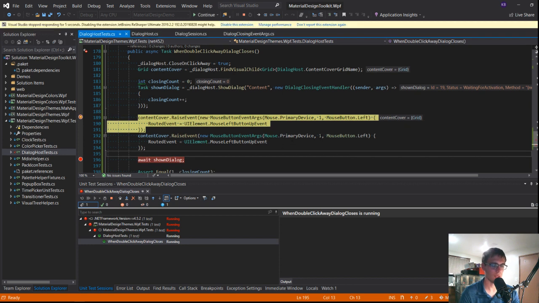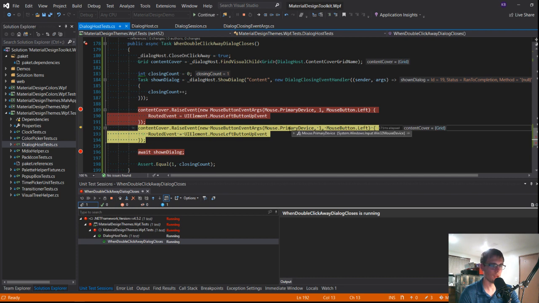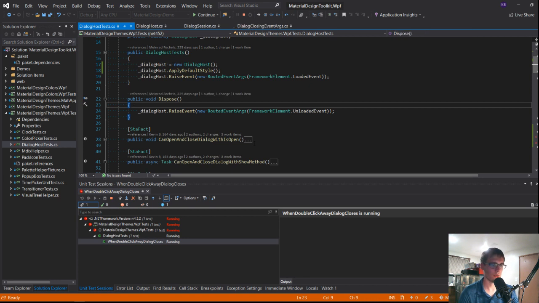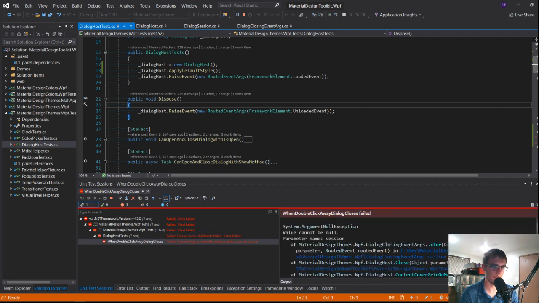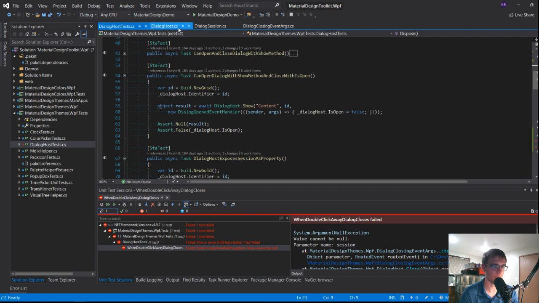Okay, so once again, we hit there. I understand. Step over, please. Okay, and then this should throw. There we go. And that should go. And this should replicate our bug. Excellent, excellent, excellent. Dialog closing event args, constructor, argument null exception, value can't be null, parameter name session. Perfect. That is the exact bug that we were looking to prove out.